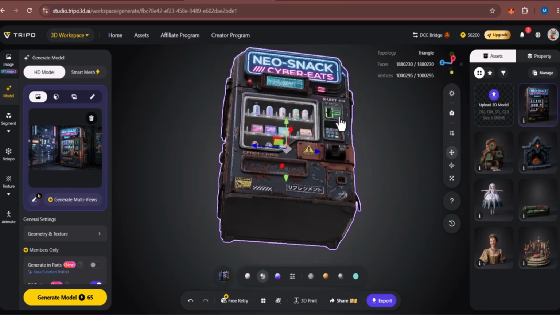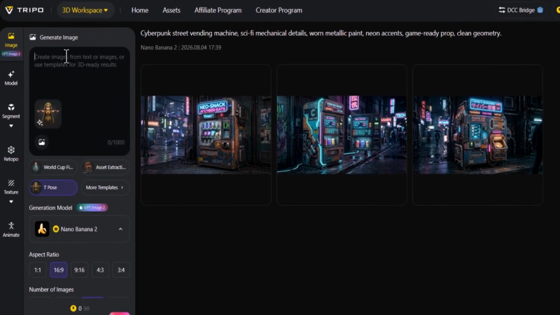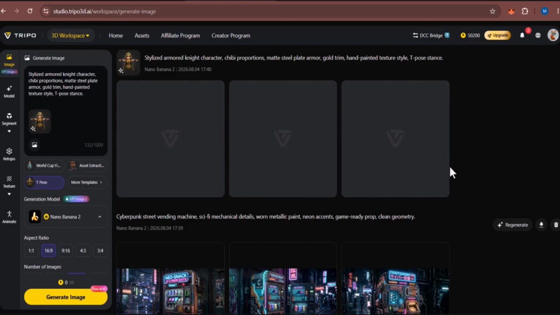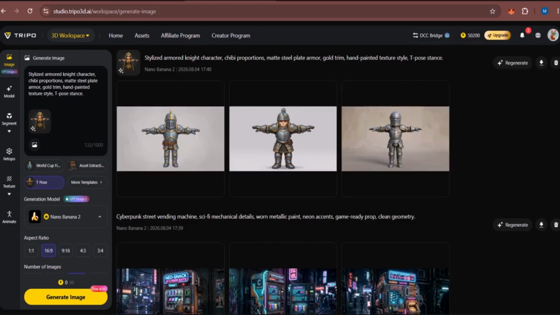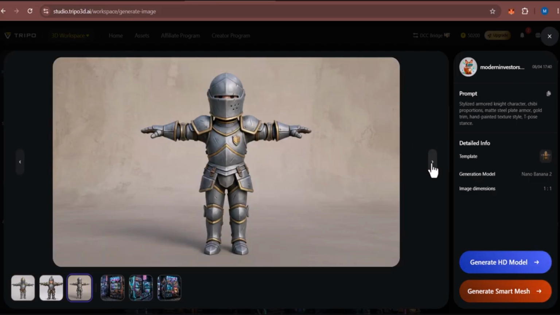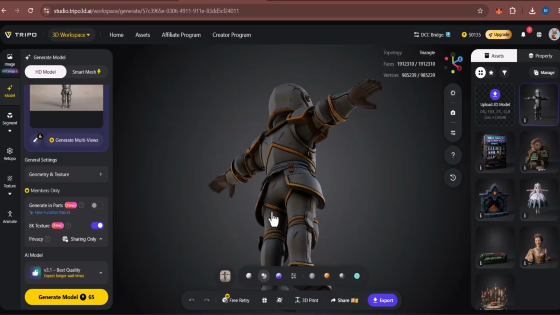Or say you need a character for a stylized adventure game. You can prompt stylized armored knight character, chibi proportions, matte steel plate armor, gold trim, hand-painted texture style, T-pose stance. Adding T-pose stance directly into your text prompt is a huge pro tip because it prepares the character mesh perfectly for auto-rigging later in the pipeline.